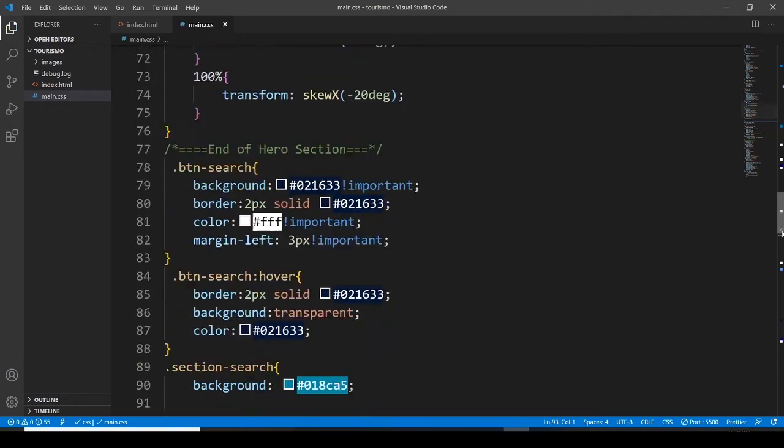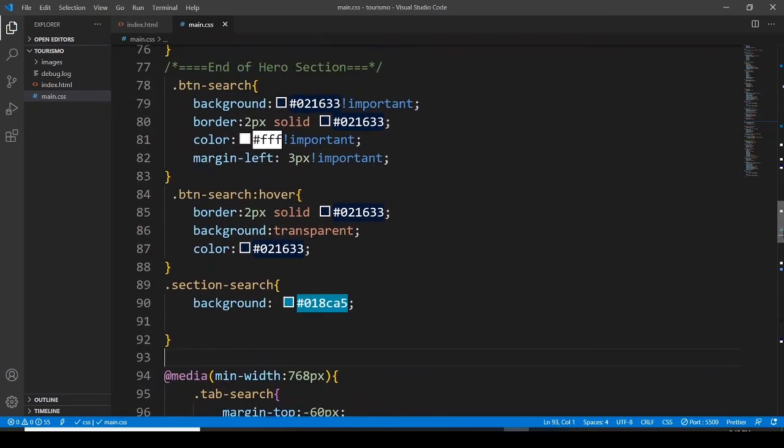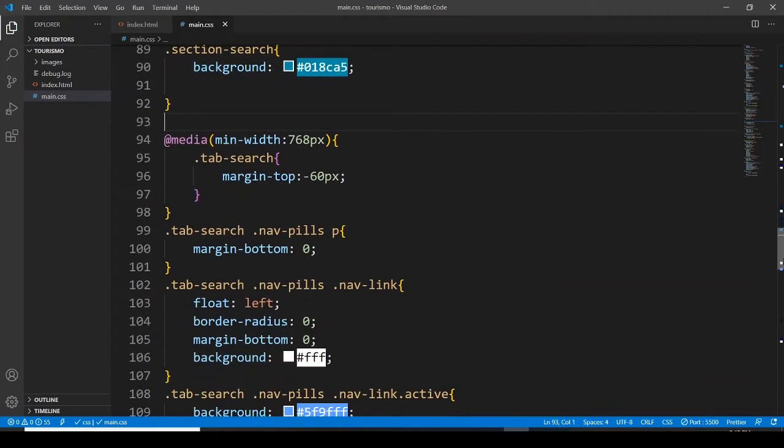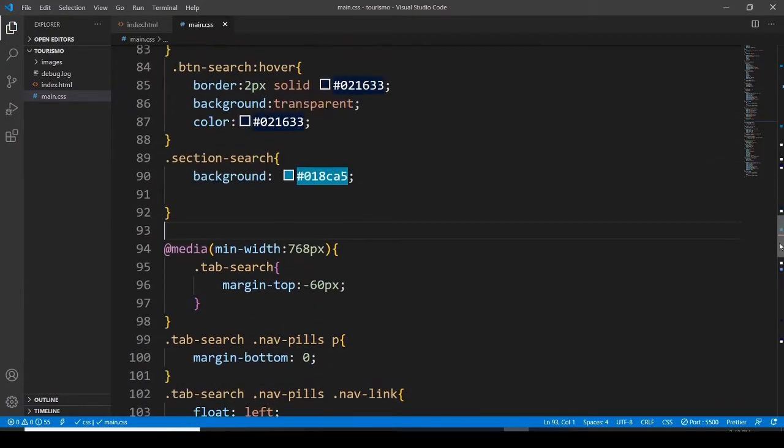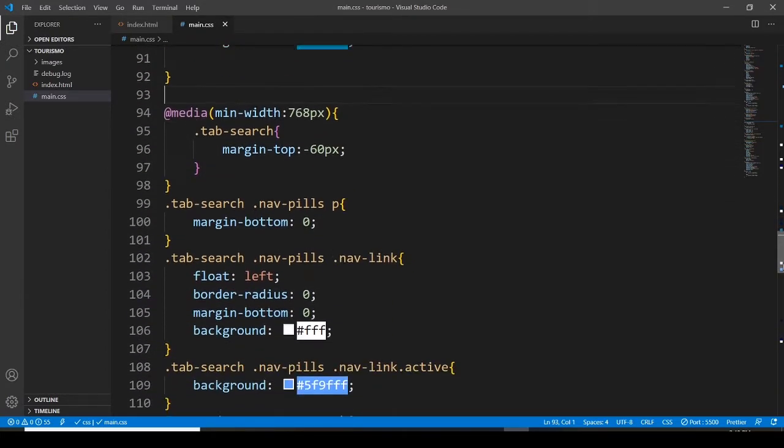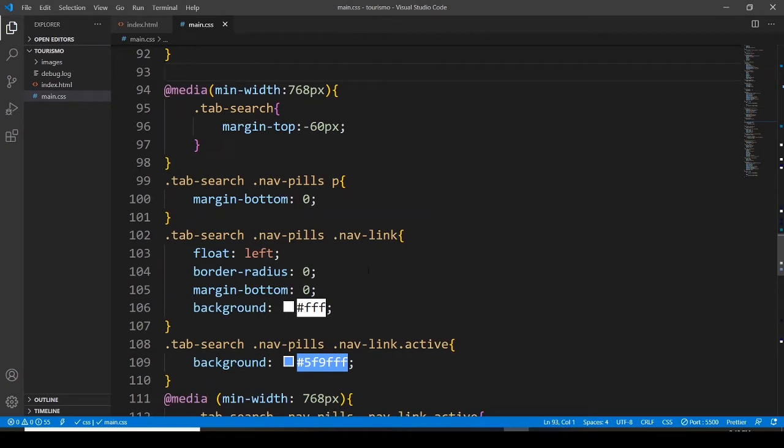So where is that code? We have done it until this one. Yeah, this is the tab section. So I set it for certain devices. Here the minimum width for the tab search is 768 pixels, and this is the margin. The top margin is going to be minus 60 pixels. Actually, I have done this while fixing that issue.